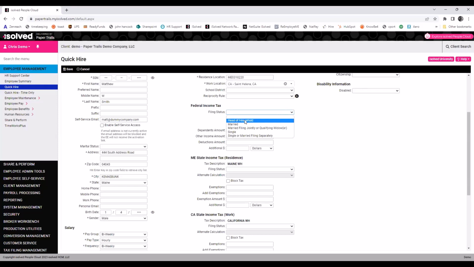So this is head of household, married filed jointly or qualifying widower, and the single or married filed separately. Those are the three options on the W-4 form. I'm just going to put this person in as single, okay? If they are filling out that dependents amount or other income amount or other deductions amount, you could fill those in here. Again, I would encourage you to not do those. Just fill out the first part, that's fine.